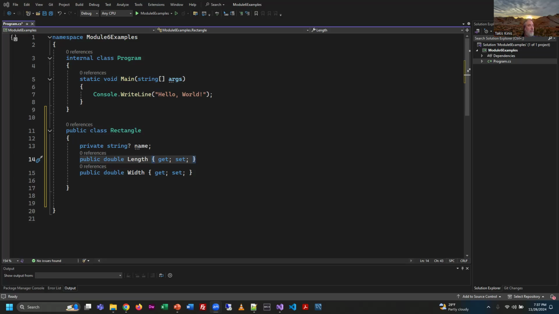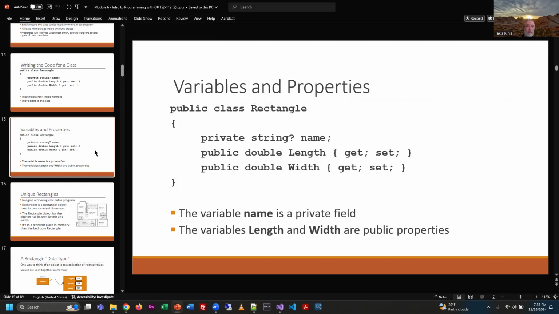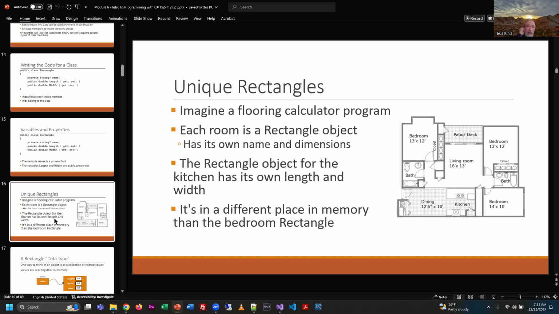So we will kind of play with this a little bit as we get going. This is probably the easy way to do it. We'll tinker with this as we go. I'm just telling you that as we go, we will probably adjust these. But we're following the examples on the slides. So it says the variable name is a private field, right, for name, and the variables length and width are public. So we already said that, right? So now we're going to kind of apply it to an issue.